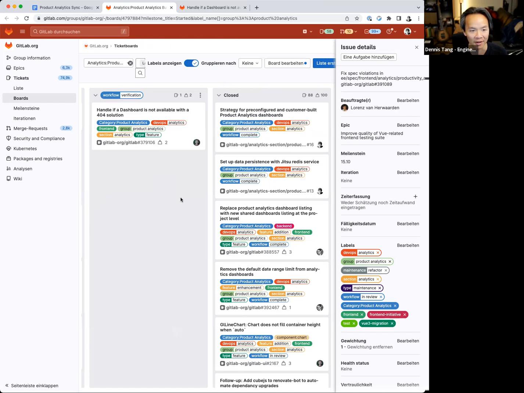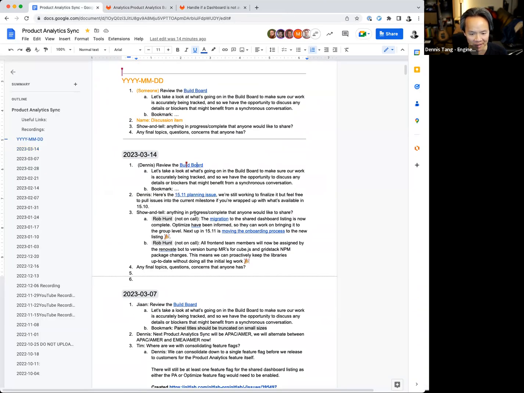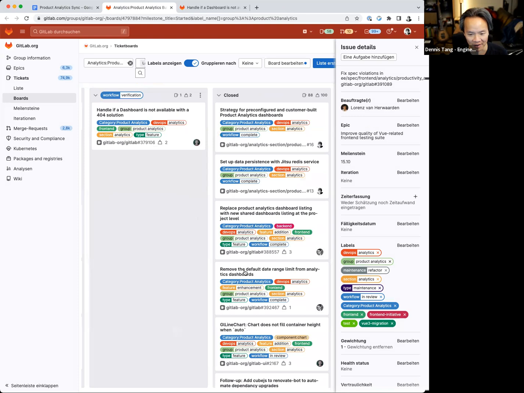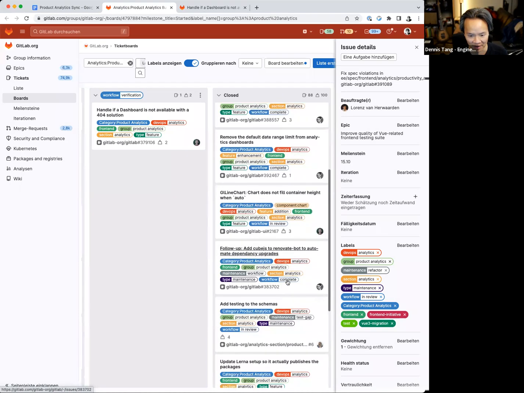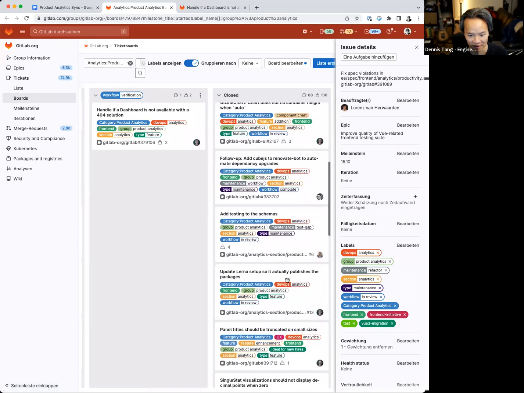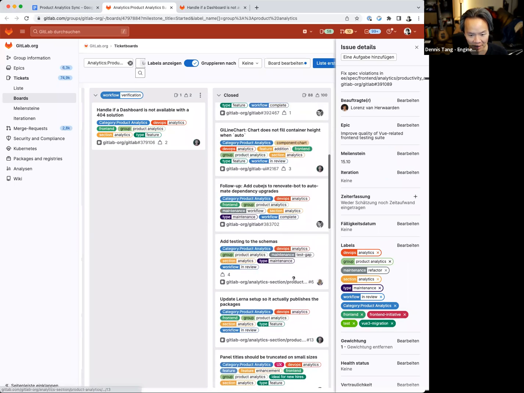So, all right. Looking at our bookmark for closed issues, we have panel titles should be truncated on small sizes, which means we are probably about 8 issues closed since then. And we have update the learner setup, so it actually publishes the packages. That looks like it's been closed. Add testing to the schemas. Anything you want to call out here, Max?